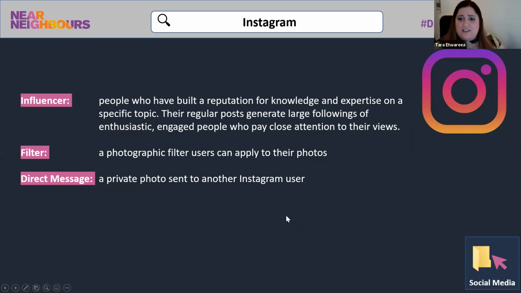So you might hear about filters. A filter is a photographic filter that you can apply to your photos. A direct message is the same as a Facebook private message. That is where nobody but that individual is going to see it. So you can do private messaging on there as well.